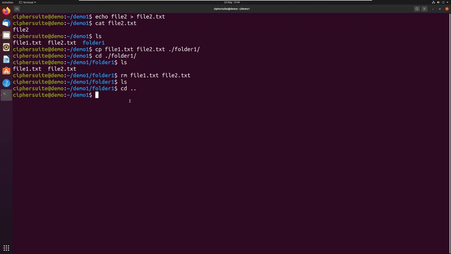Okay, so what if we want to copy a file that's in a different location? I've shown you how to copy a file that's in the directory you're currently in. What if you're somewhere else? So if we go back into folder1, ls, there's nothing in there. We know that file1.txt is on the level above, but let's assume it's someplace else.